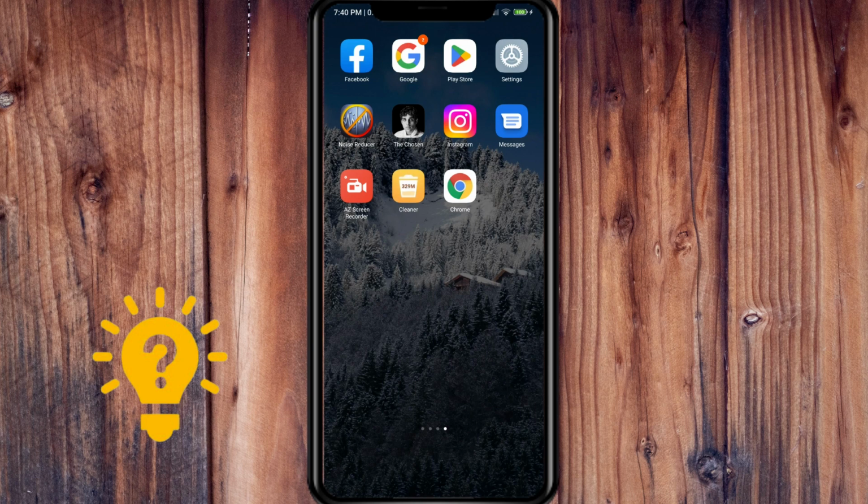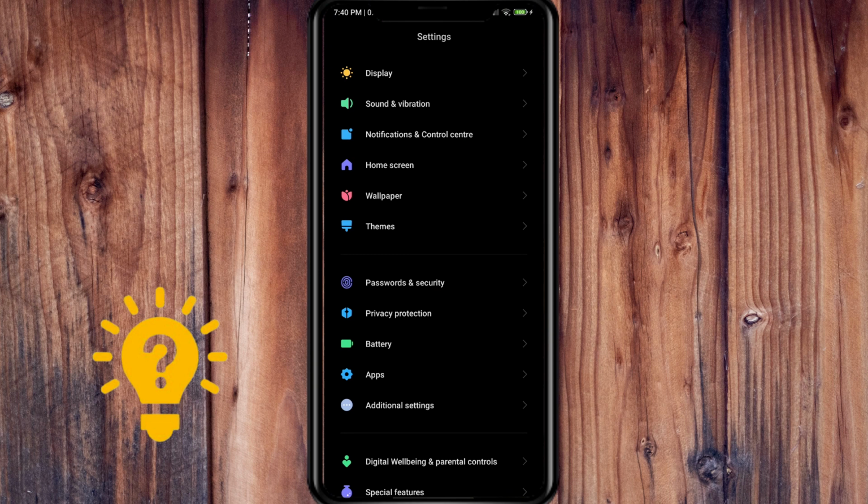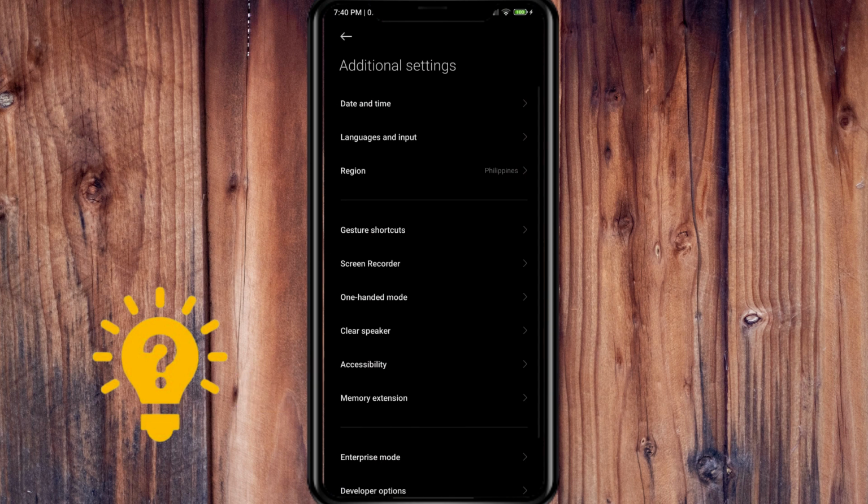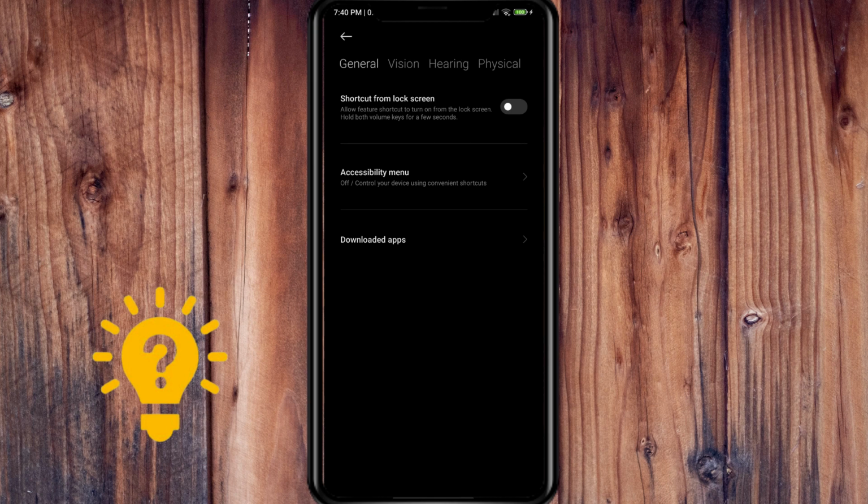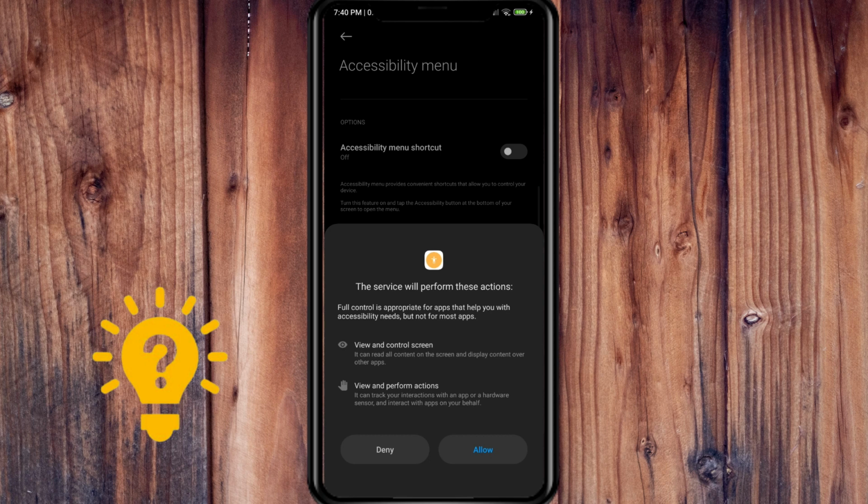To turn on the accessibility menu, you should go to settings, then to additional settings, then go to accessibility, and just toggle on the menu.